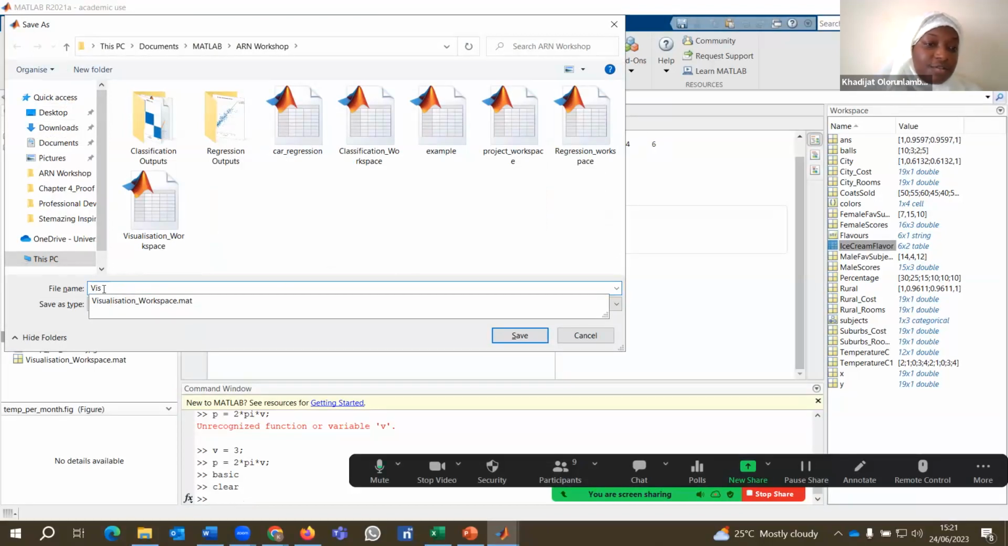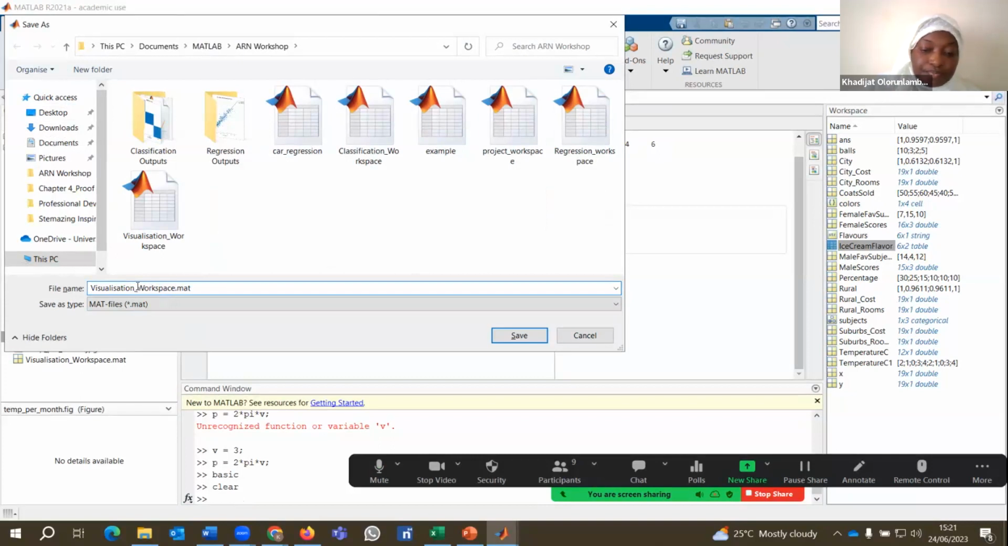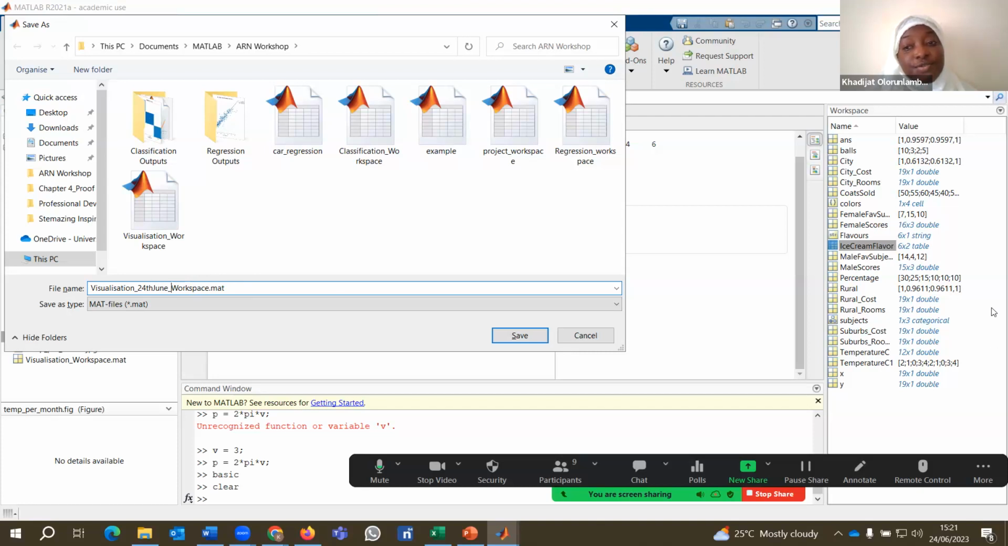Because I already have one called visualization, I'll change the name to visualization (24 June), so I know which day I used it. So just save whatever you want to call it, because if you have the data files I sent, you already have a visualization workspace in that data. But in case there are changes to what we've done today and what was inside the old one, you can resave this under a different name, so you can access both of them.